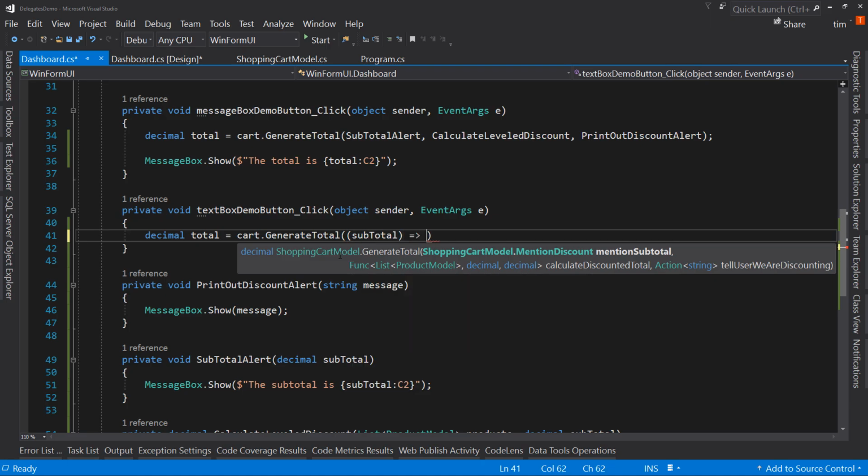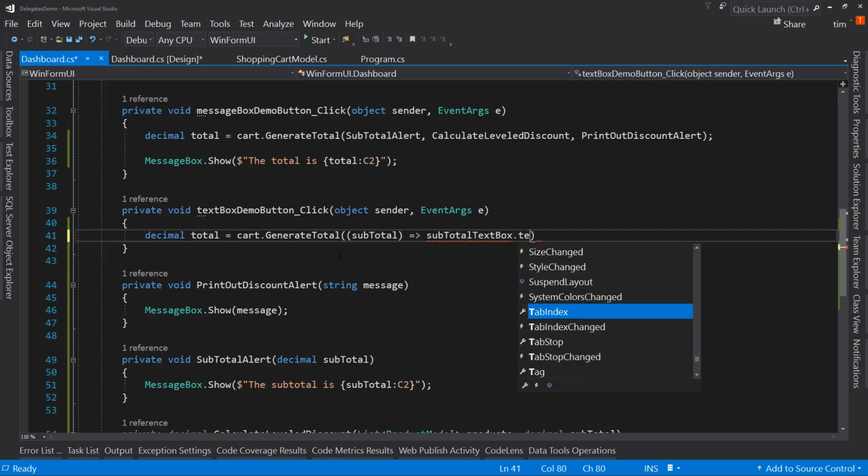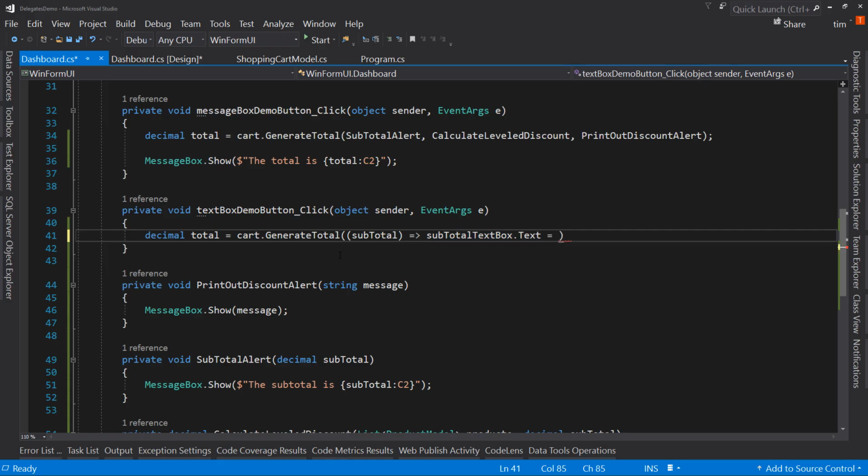And again, equals greater than, and this is going to be subtotal text box dot text equals, and I'll say $ double quotes, and right away do curly braces, subtotal colon C2. So that'll put the subtotal in that text box's text value, all right? And it will format it for money.